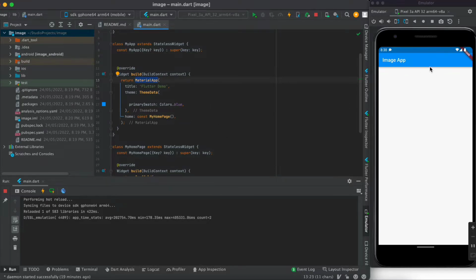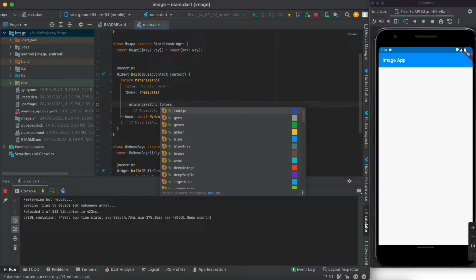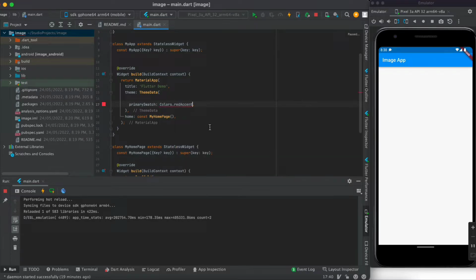Our app is not looking good because of that blue color, so I want to change that. Now in your theme data, you can update this blue color. I just want to put the red accent here, which is the name of the color. You can choose the color by writing it here. As I told you, everything in Flutter is a widget, so color is also a widget. Now I want to write the color.